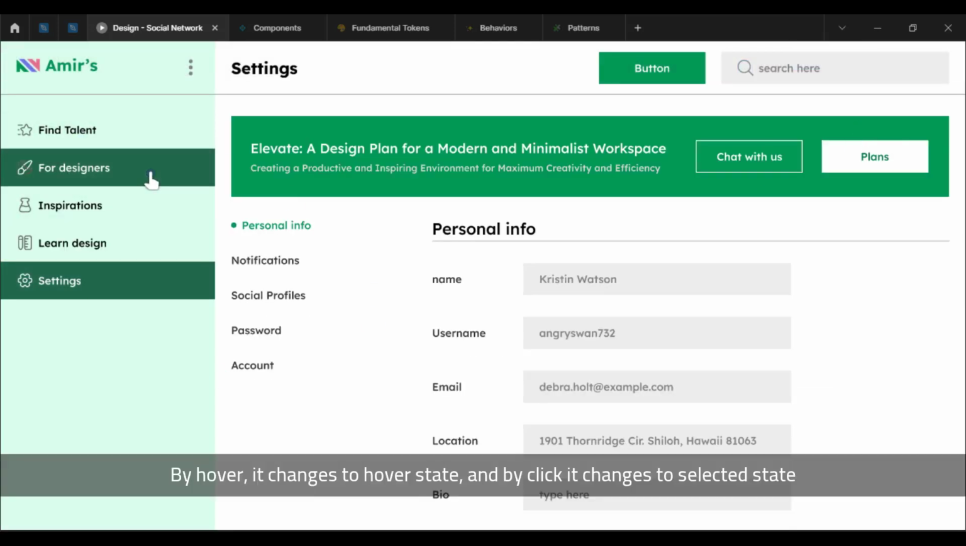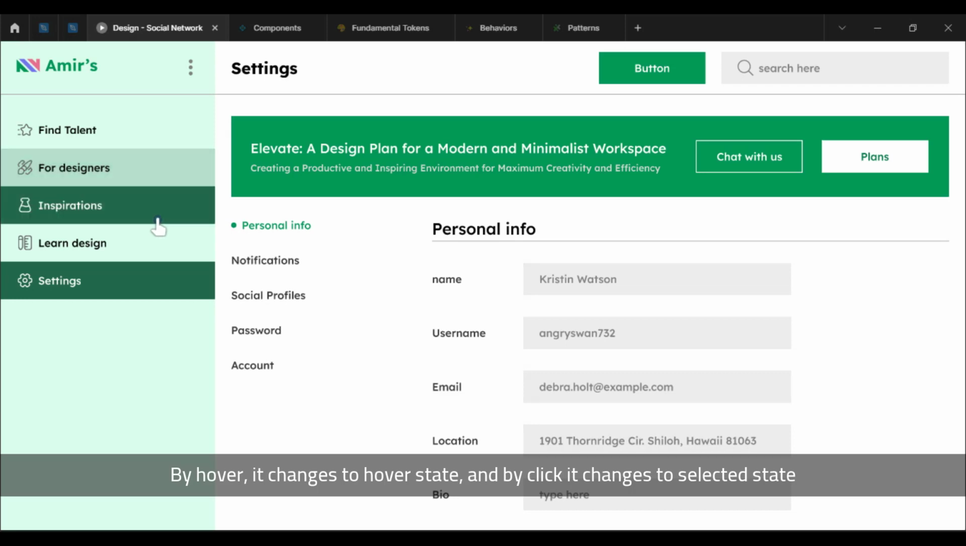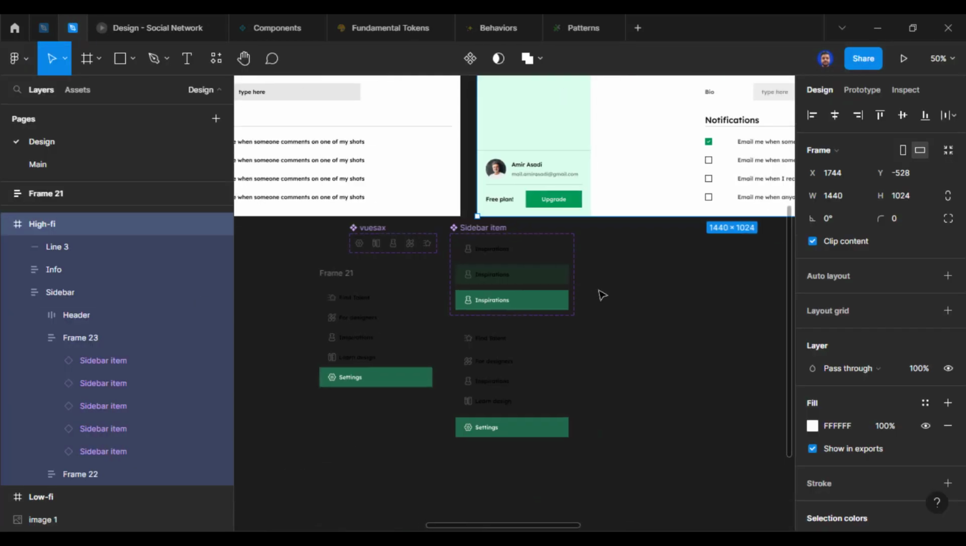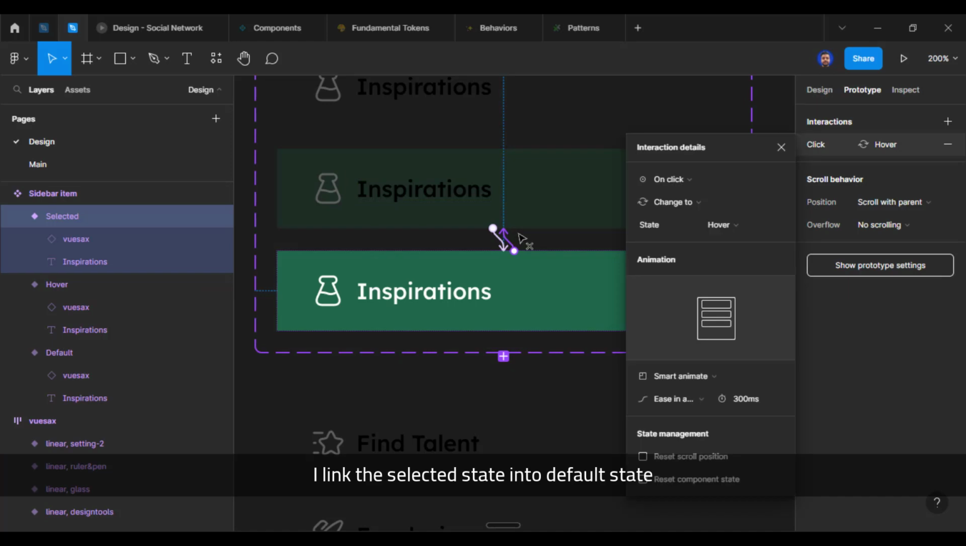By hover, it changes to hover state, and by click, it changes to selected state. I link the selected state into default state.